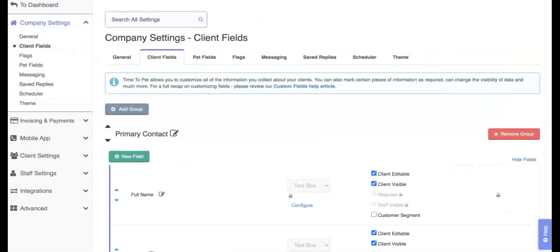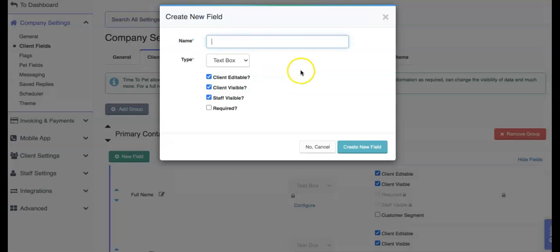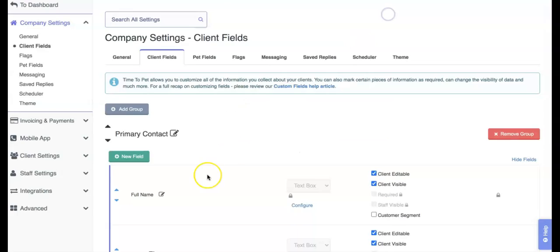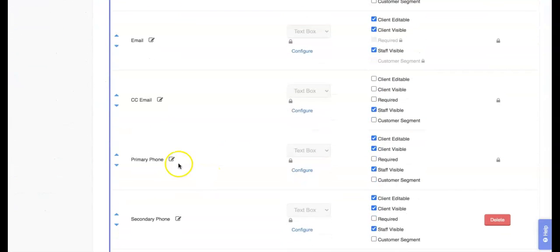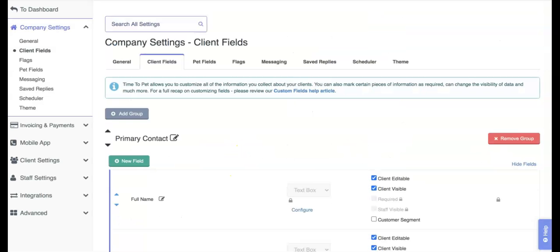Next up is your client and pet fields. This is where you can configure all of the information you collect about your clients and their pets. You can add new fields here, or you can edit existing fields. Keep in mind that some of these fields cannot be removed because they are linked to other aspects of Time to Pet. The goal here is that every company can collect the information they need specific to their business.